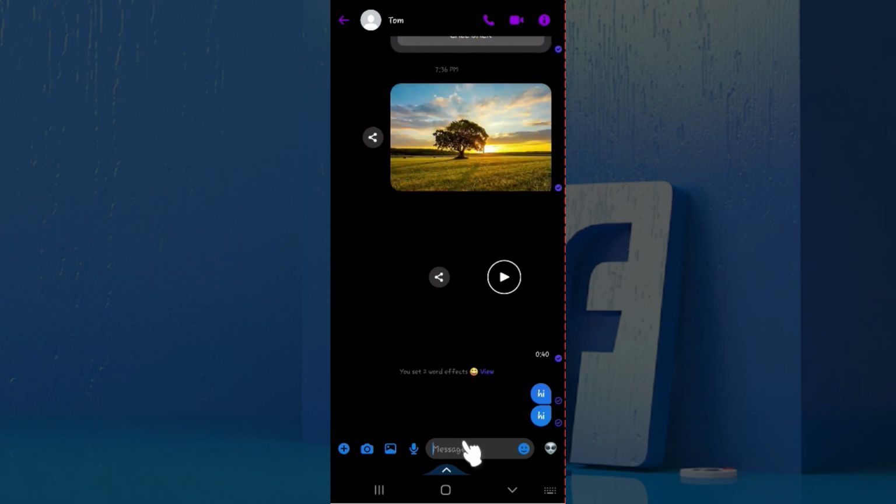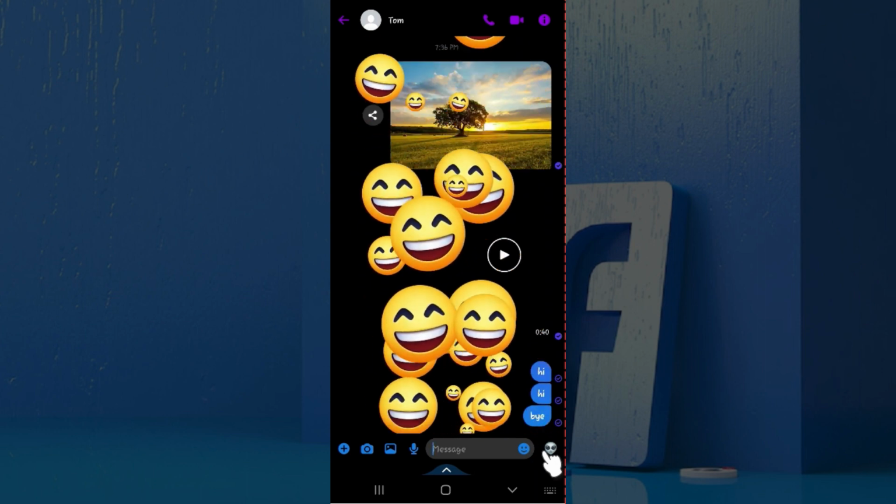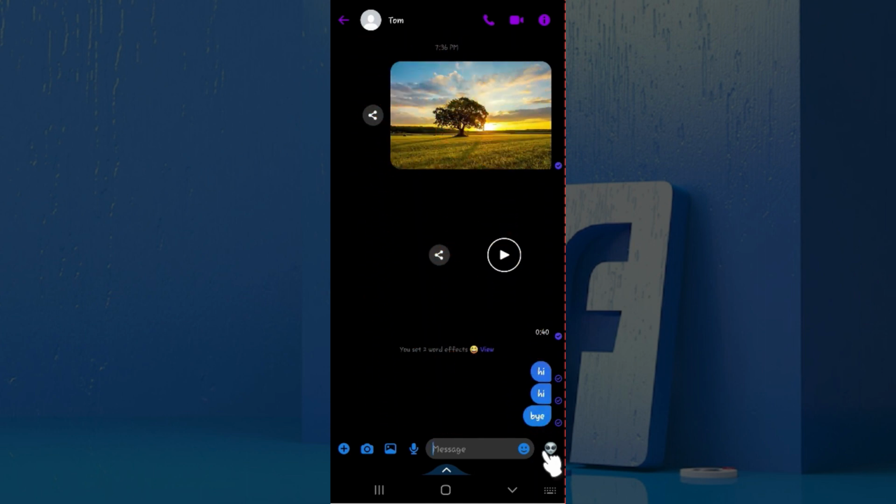Now let's try for another text. I'm simply gonna click on send. And there you have it, guys. That's how you enable word effects in Messenger.